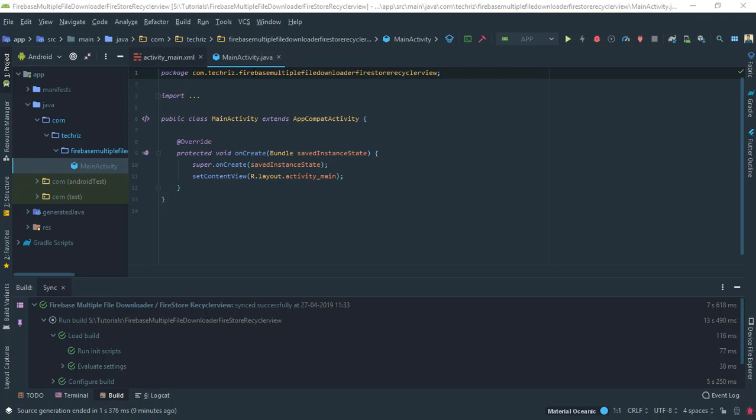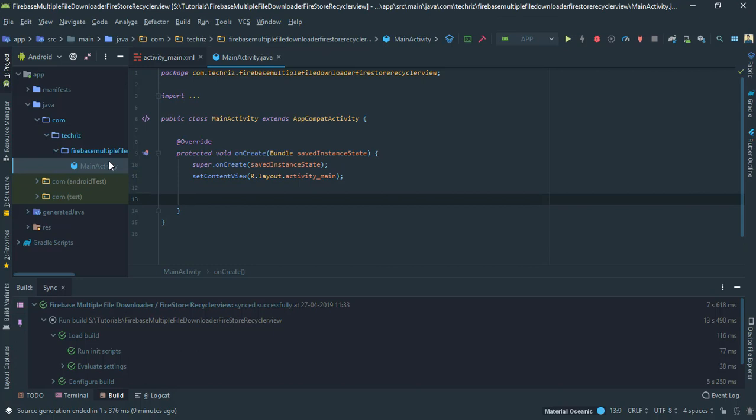Okay, so I have created a new project which has a main activity class, and then we have a main activity.xml. Okay, so let's continue. So first of all, understanding the recycler view concept.